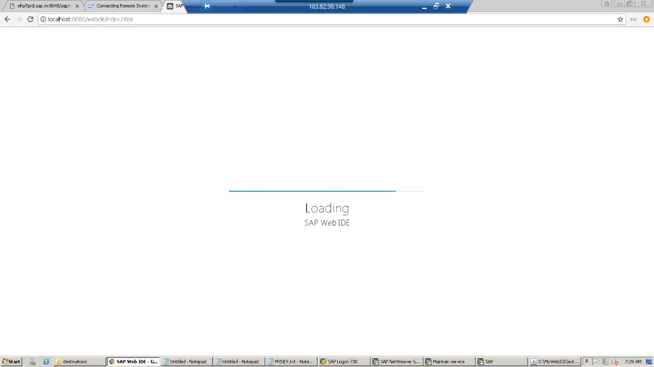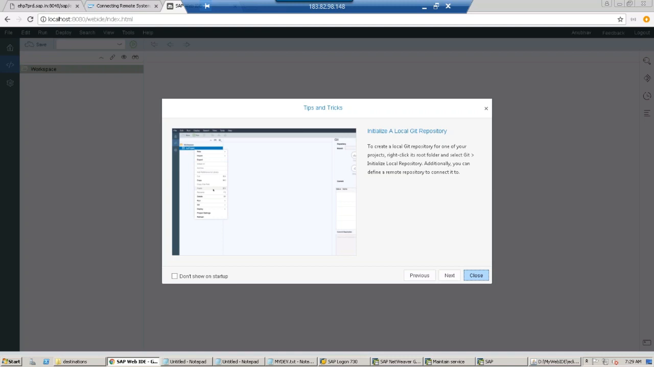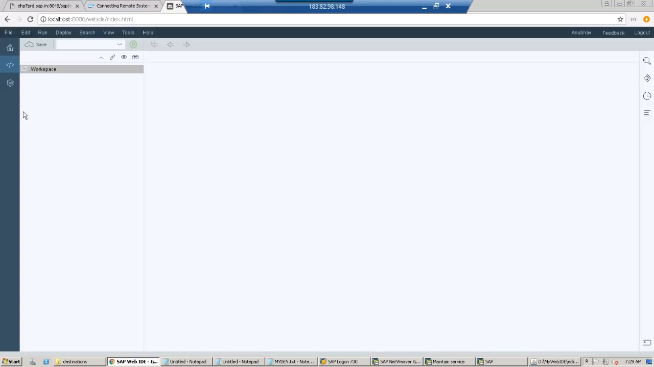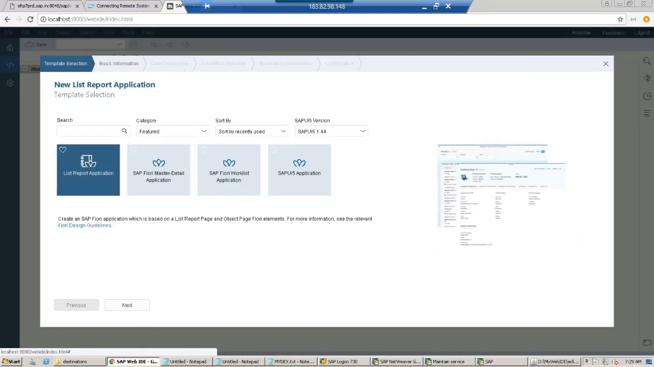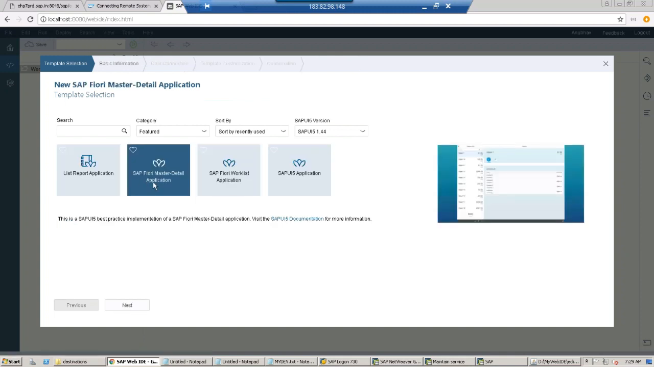I just refresh and now try to create a Fiori project connecting to that gateway. So I click on File, New, Project from Template, and there are a variety of templates available, you can see. I would like to create a master detail application, and here you see the SAP UI5 version. Based on the version you have in your server, you have to choose the right version.